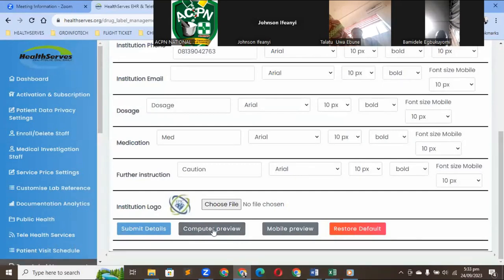Then after being on your computer, also log into your mobile device and view the design on your mobile device so that you make sure that both printing from computer and mobile device give you a good print for the label.